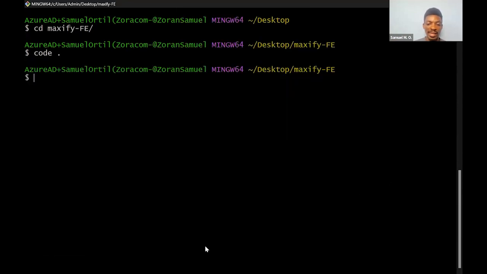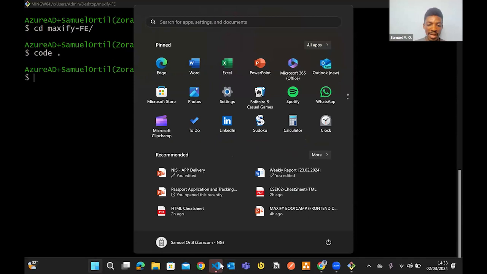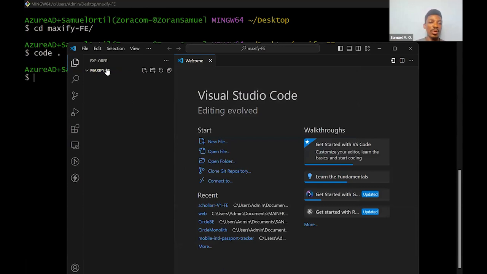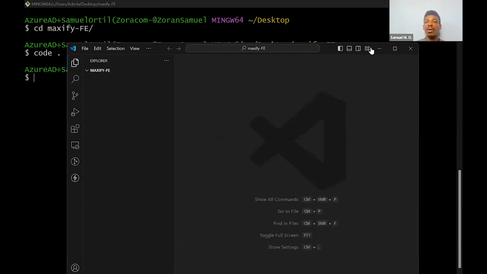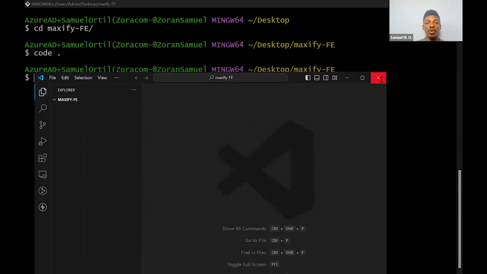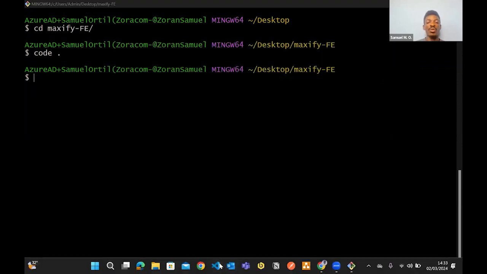Now you can see, when I hit enter, it triggered my VS Code. You can see it's blinking red to show you that it's been triggered. So if I click on it, you see it has opened. Look at the folder it opened, Maxify-FE, right? So this is just one of the approaches. Alternatively, you can just go straight and click on VS Code.